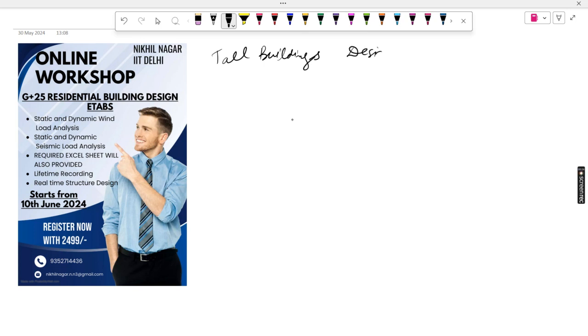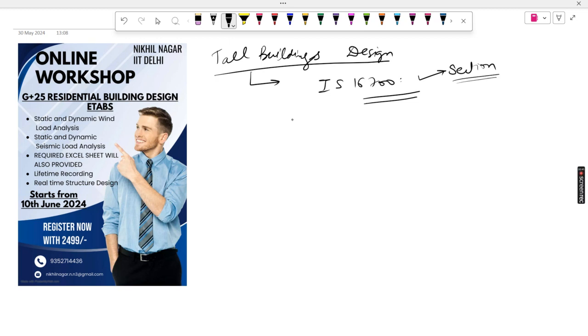for tall building design, first of all the code is also different. IS 16700, I think, is the code for tall building design. According to that, we have to use section modifiers in our ETABS sections. If our building height is more than 70 meters, then we have to follow this code. Okay, for more than 50 meters.